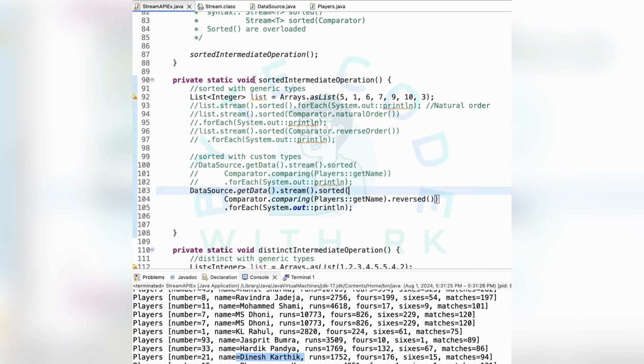Okay, let me see the other one, which is the skip method. Skip is used to ignore, to skip the number of elements. Limit is used to limit the number of elements to be displayed, but skip is used to skip how many elements you want to skip from the starting. It is used to ignore or skip the number of elements from the given input.